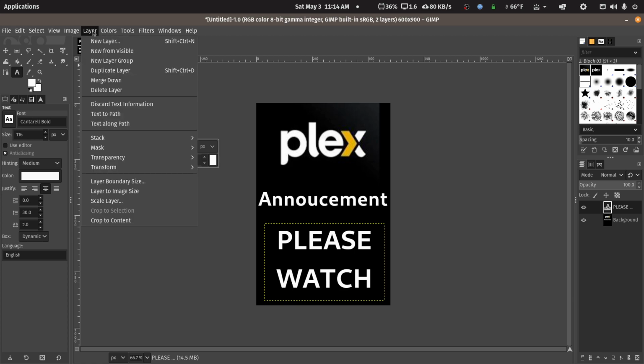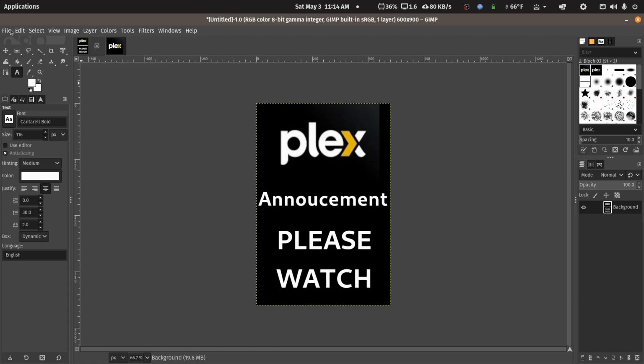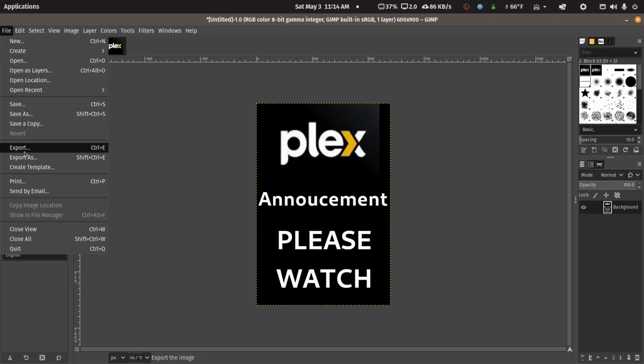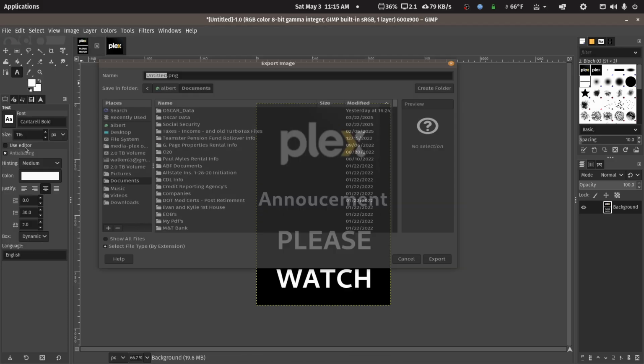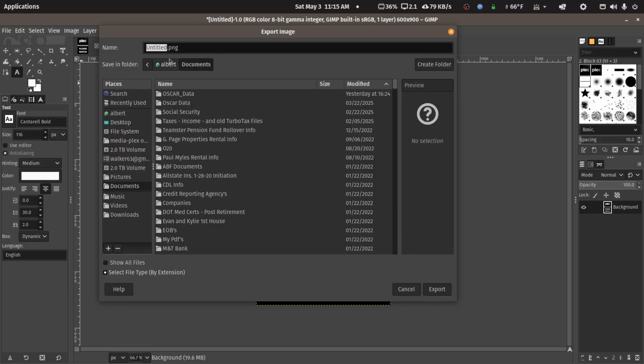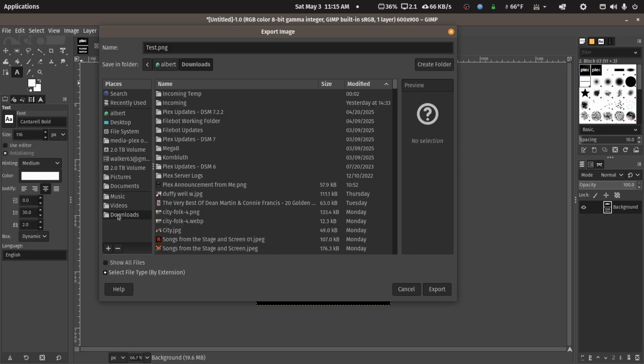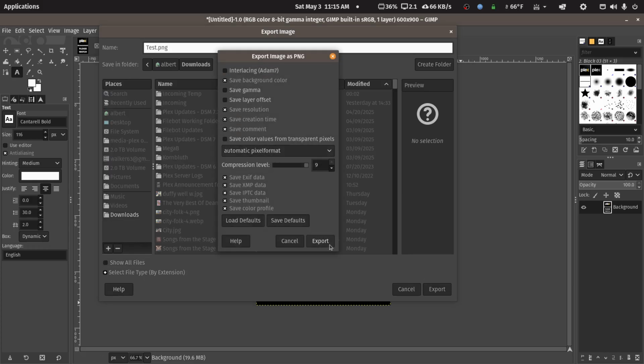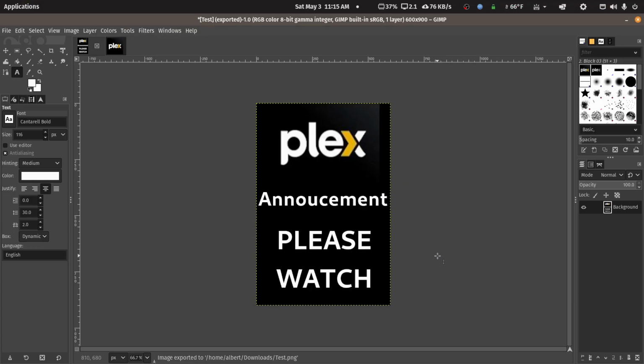So I could layer and merge down. I didn't really need to. Now it's file and export. And because I didn't do export as, it comes up with a PNG extension, and you can name that whatever you want. Direct it where you want. Right now it's going in my documents folder. I'll just throw it into my download folder. And you can create any simple poster that you want, just with a lot of copy and paste techniques and a little bit of skill.